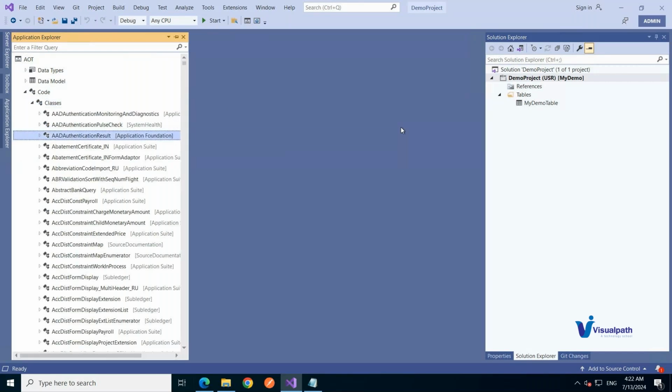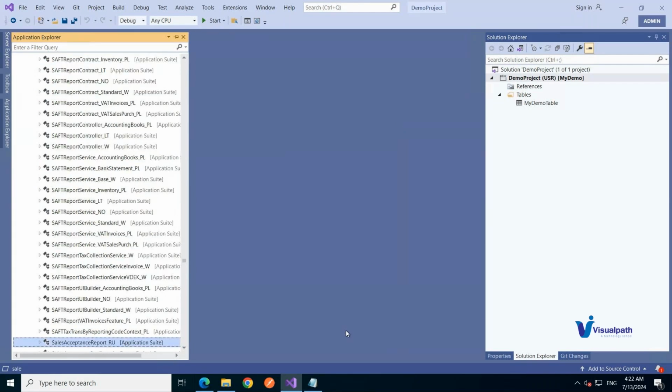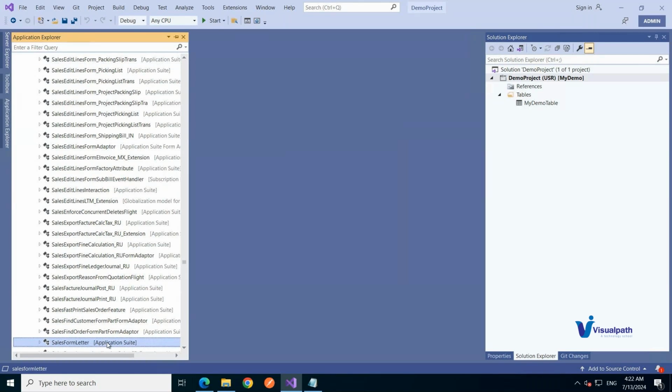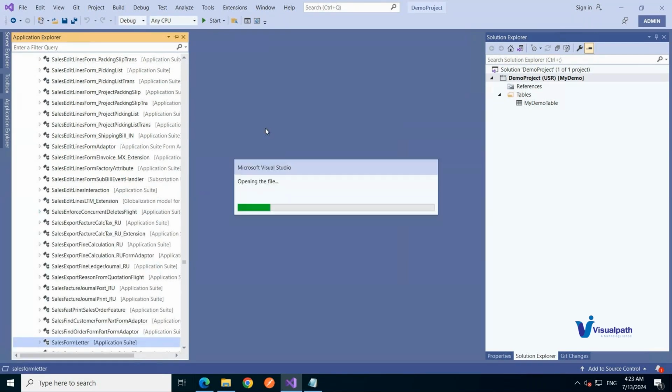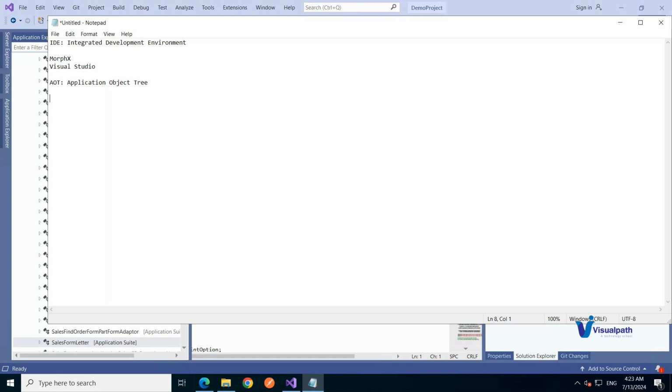Say, sales form letter. So let me explore one class. If you see the code, okay, the language in the on-premise version or desktop version, and here in D365, the language used is X++. It is the same with some added functionalities, right? So this is how the code looks like.